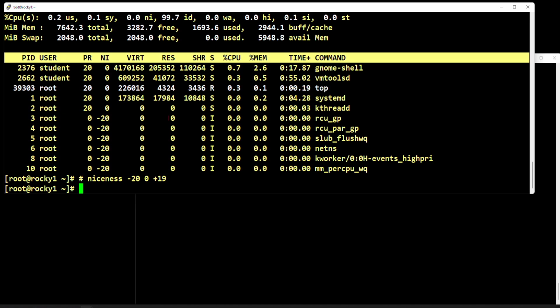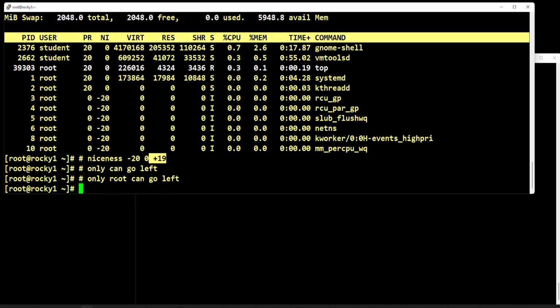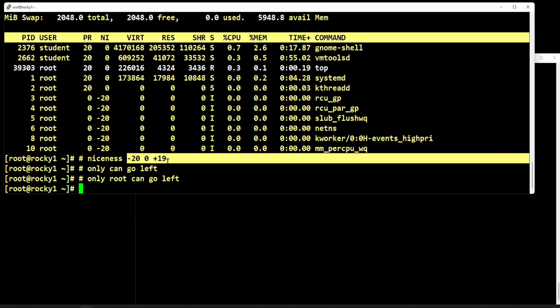Okay, it's not going to be like that, but it's worth a try and see if it has any results that are beneficial for you. So the range is going to be -20 to +19, and let's imagine this as going to the left and going to the right. Only root can go left. Which means only the root user can give better priorities to a process.